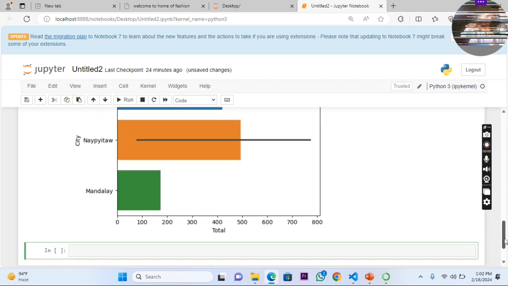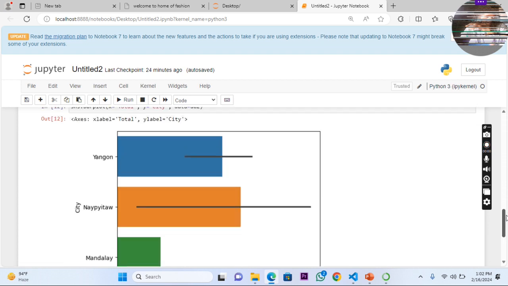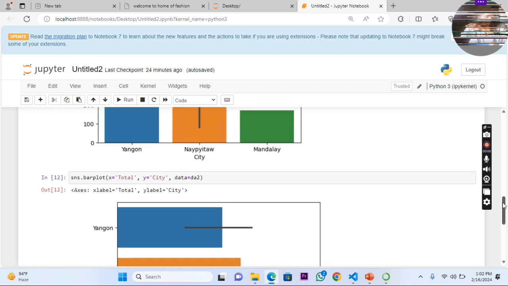Now, let's assume that we want to display more information about this graph. We call that, say, was it legend? That one that brought different colors representing each bar. So let's say we want to add it here. We use an attribute called hue. So what we are going to do, we are going to add it to it.